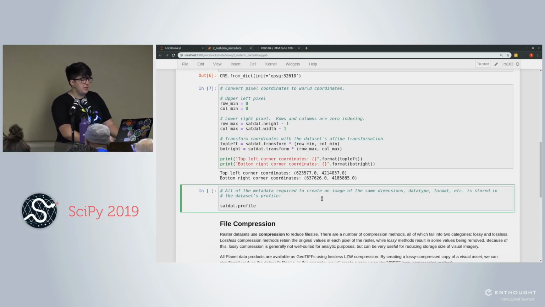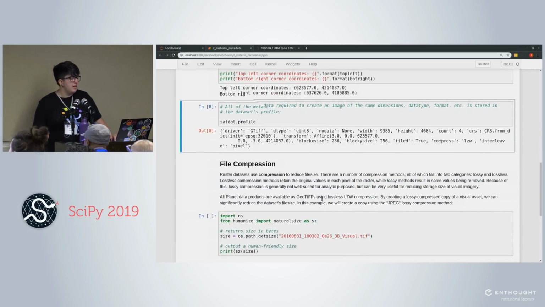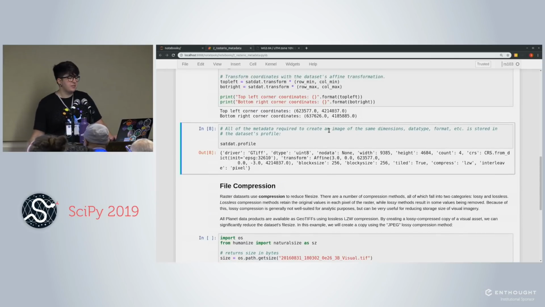And then a lot of the information we've been talking about, and then some, is contained in the image's profile. This is basically a dict of all of the metadata for this particular image. So to dissect this a little bit, we can see that this image is a geotiff. The particular dtype on this image is UINT8, not UINT16. The previous image, the 4-band image, was a UINT16.